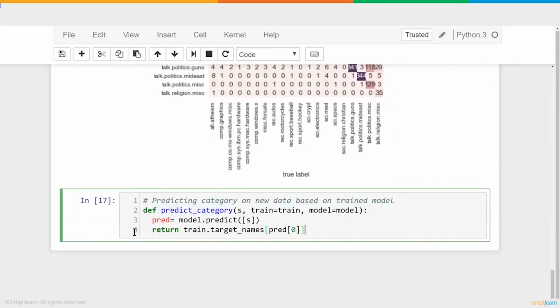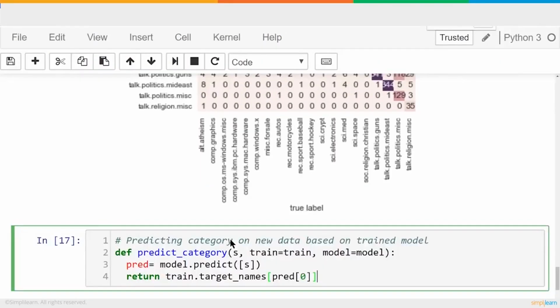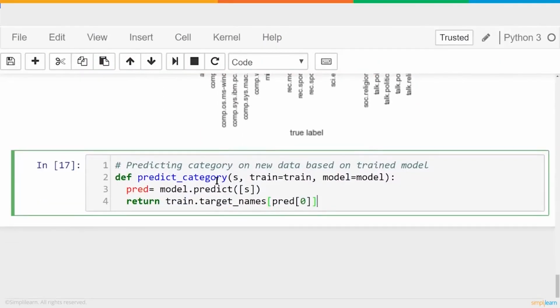To do this, let's create a definition, a function to run. We're going to call this function predict categories. We want to predict the category. We're going to send it S, a string, and then train equals train, we have our training model, and then we had our pipeline, model equals model. This way we don't have to resend these variables each time. The definition knows that because I said train equals train, and I put the equal for model.